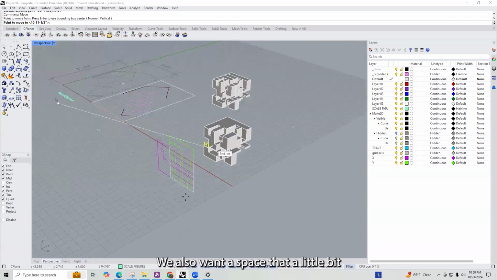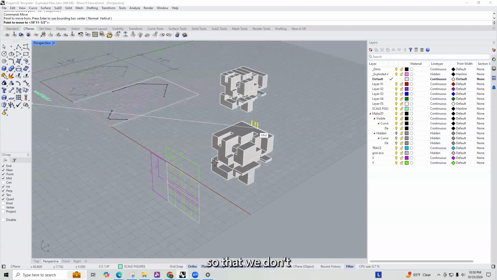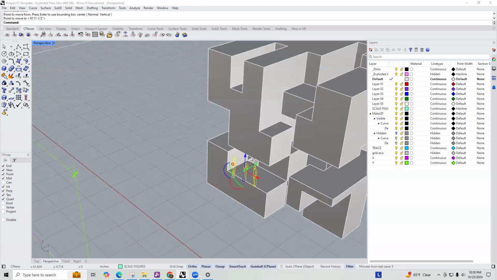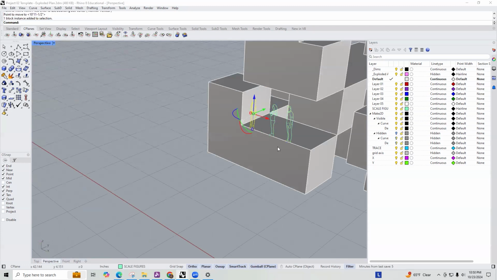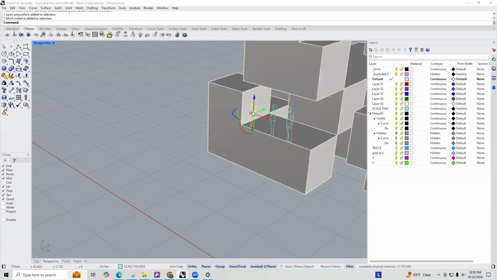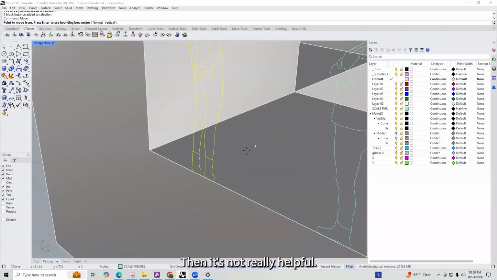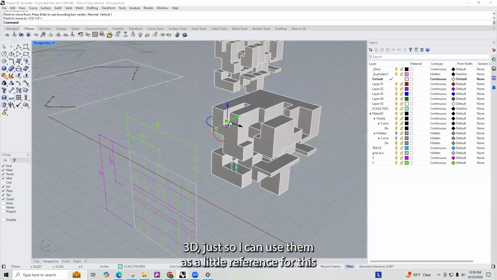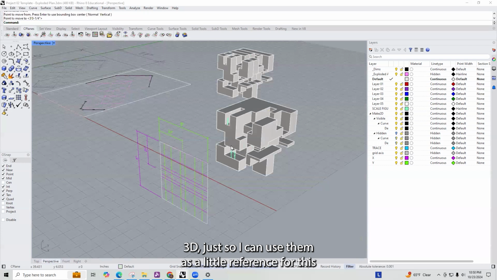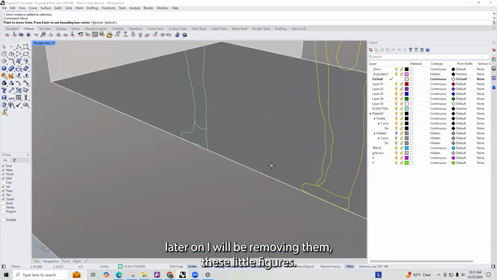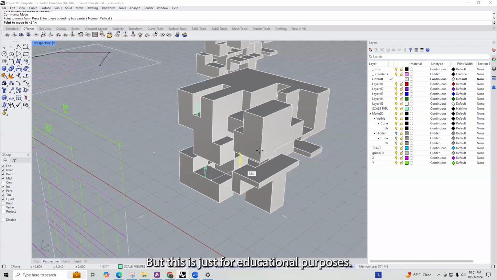We also want to space it out a little bit. We don't want to just start with one floor and then finish in the same floor. Then it's not really helpful. So what I did, I just rotated the scale figures 3D just so I can use them as a little reference for this. Later on, I will be removing these little figures, but this is just for educational purposes.